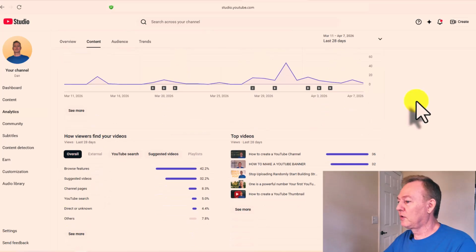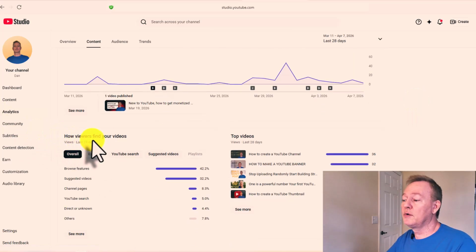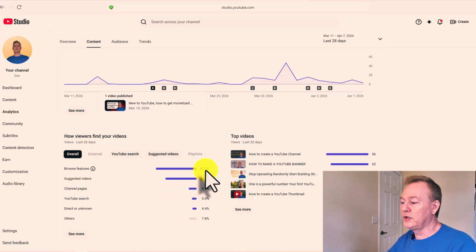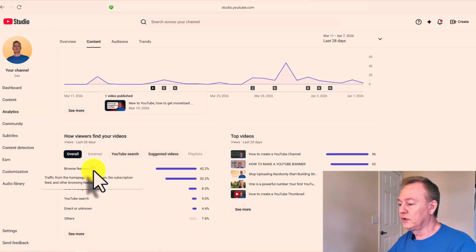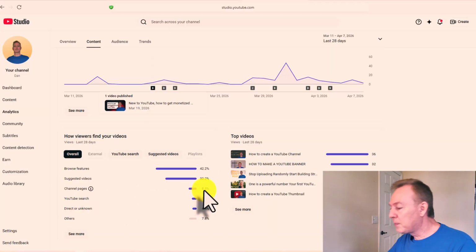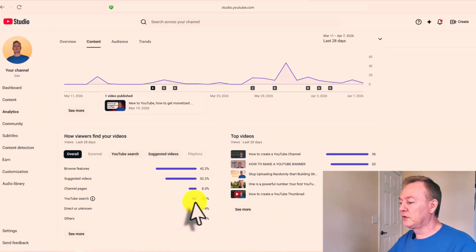All right, so as we scroll down, this will show you how viewers find your videos. This is the overall tab. For me, this is 42.2% browse features. It shows you traffic from the homepage or home screen, the subscription feed, and other browsing features. 32.2% suggested videos, channel pages 8.3%, YouTube search 5%, direct or unknown, external, other 7%.